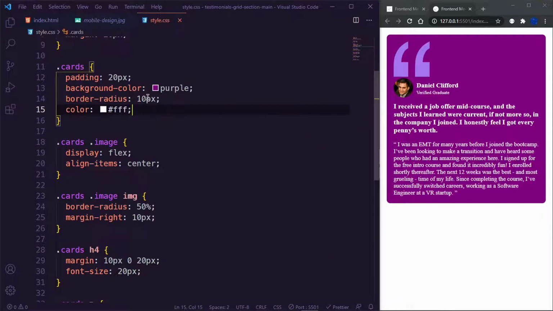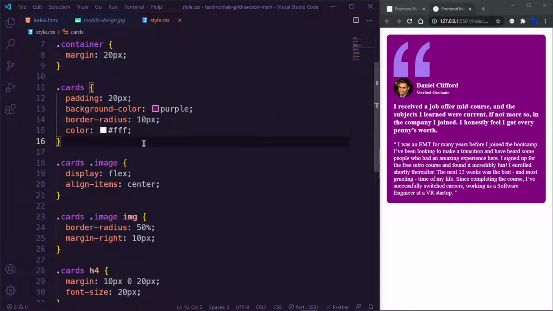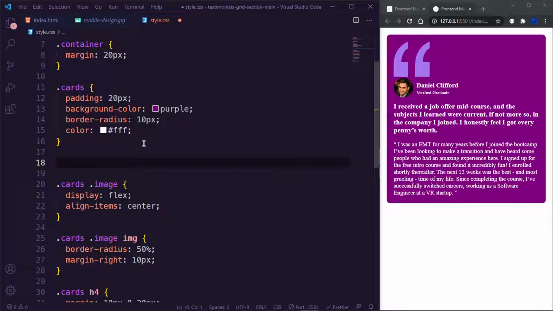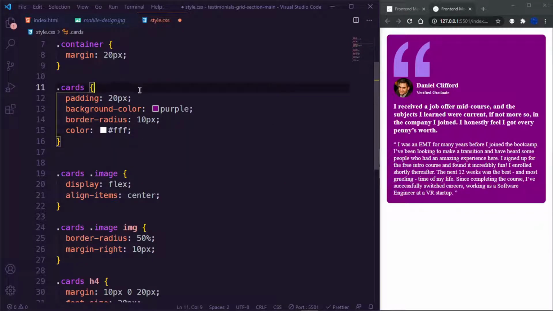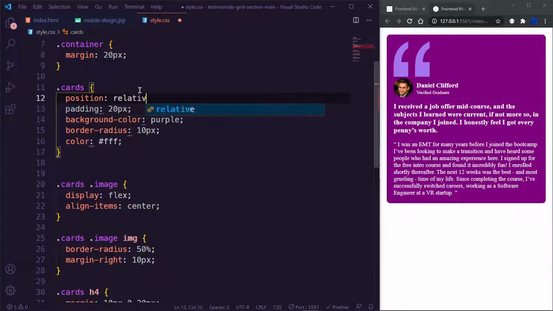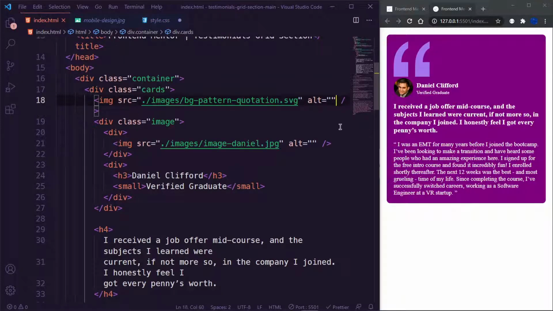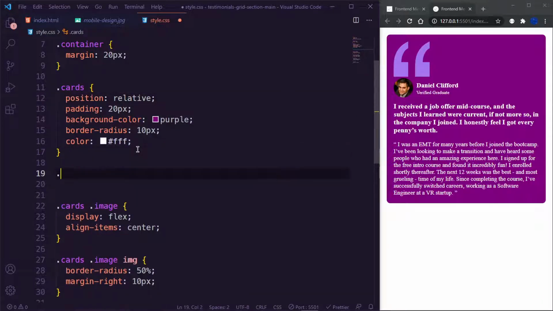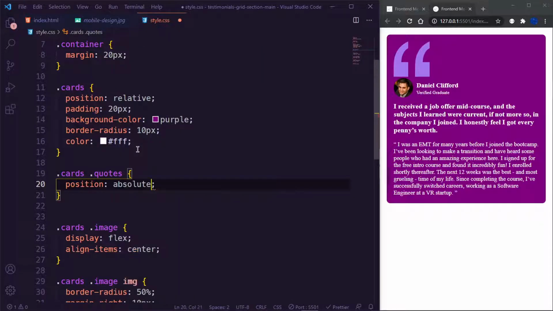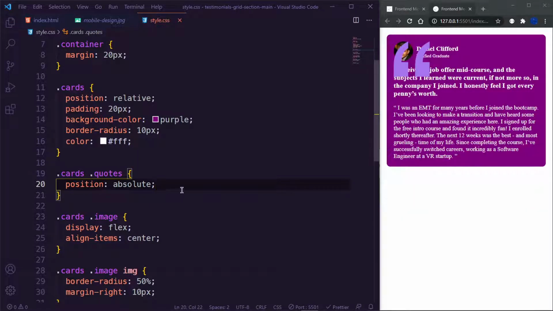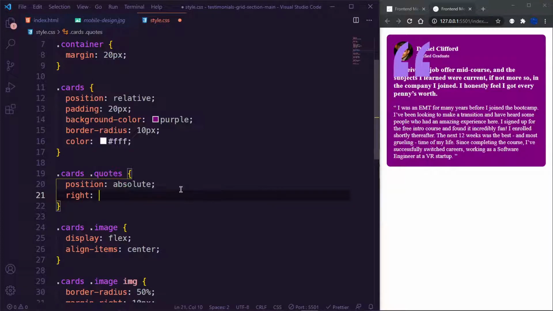Okay, so let me go inside the cards class. For the cards class, actually it's already up here. I'm going to say position relative like that. And then for this image, I'm going to give this image a class of quotes like that so that I can target it. And then right below this, I'm going to say for the cards, I want to target the quotes class like that and say position absolute within it, which will take it out of the normal flow of this card. So let me save that and notice that. And then I'm going to say position it to the right by 0.